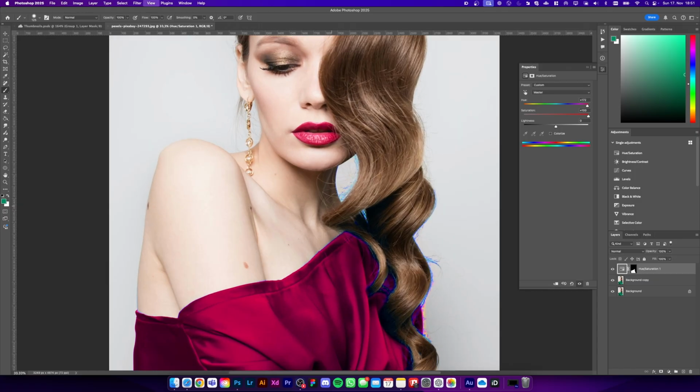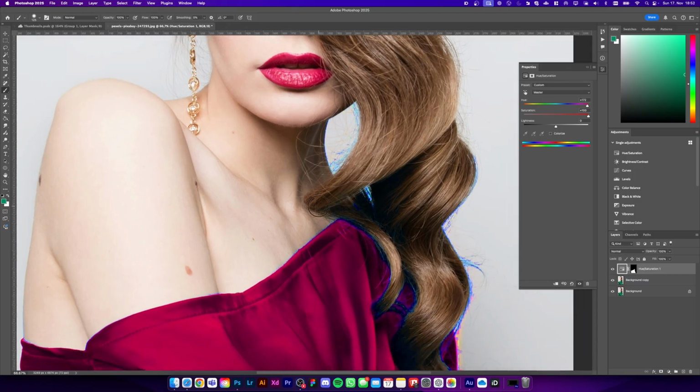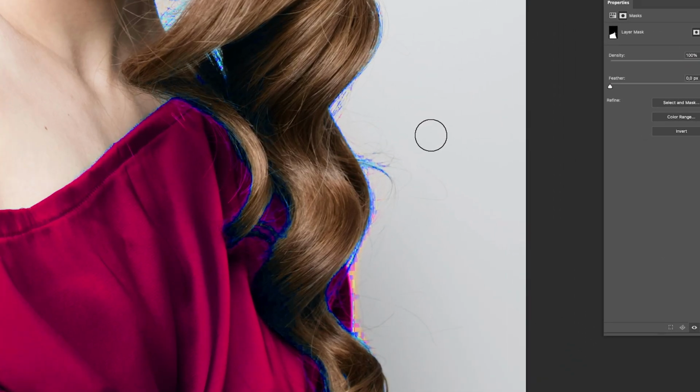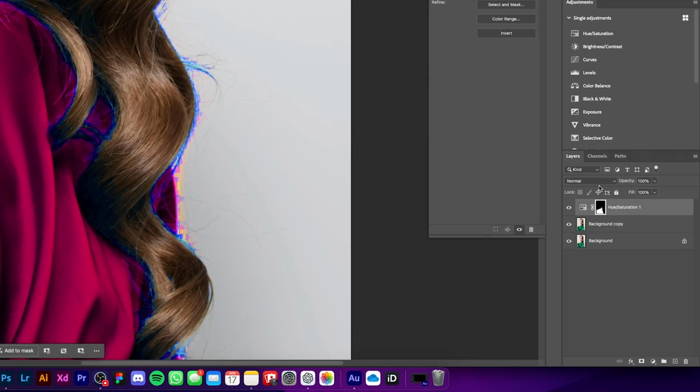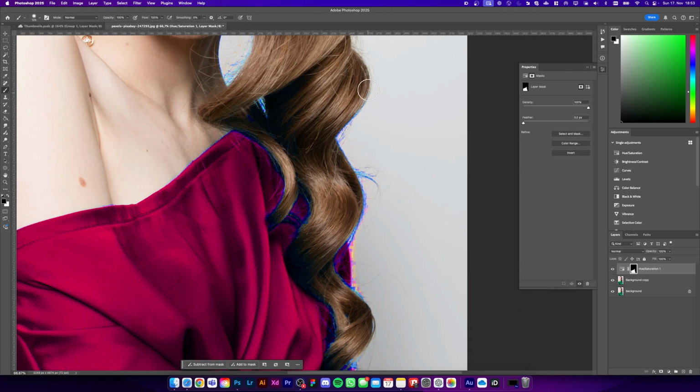Now let's tackle the next problem. Let me zoom in. Notice how there is a reflection from the original dress color showing up in the hair. Let's fix that using the same technique. But before, we will adjust our layer mask because all this bluish color over here can be painted out. For this, use the brush tool again and just paint while selecting this layer mask over the areas we want to get rid of. Black hides, white reveals, remember that.